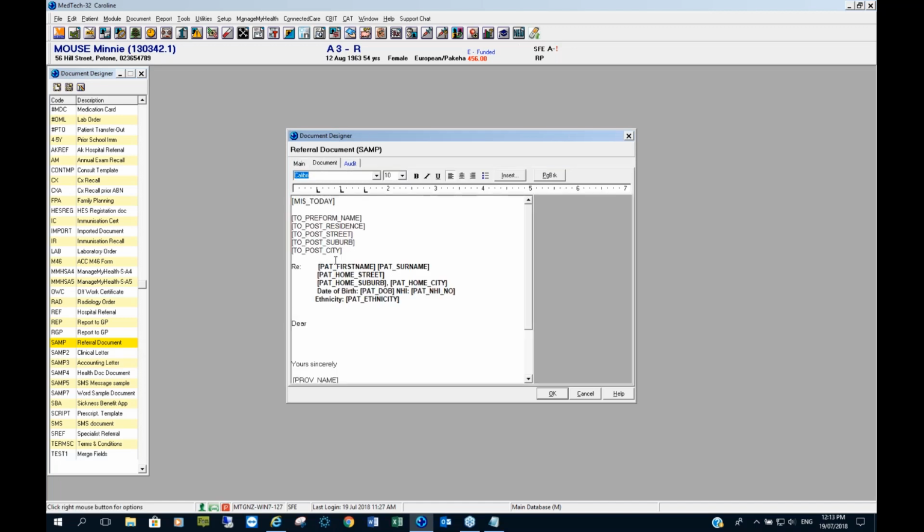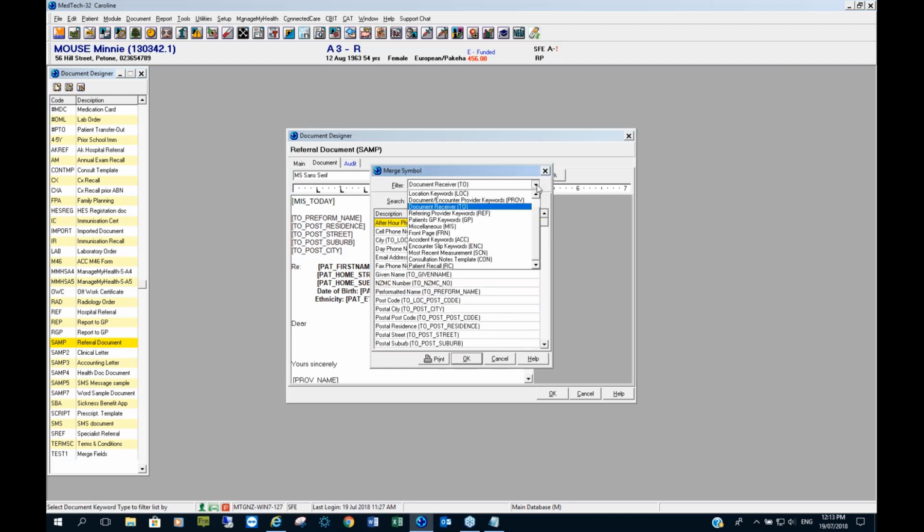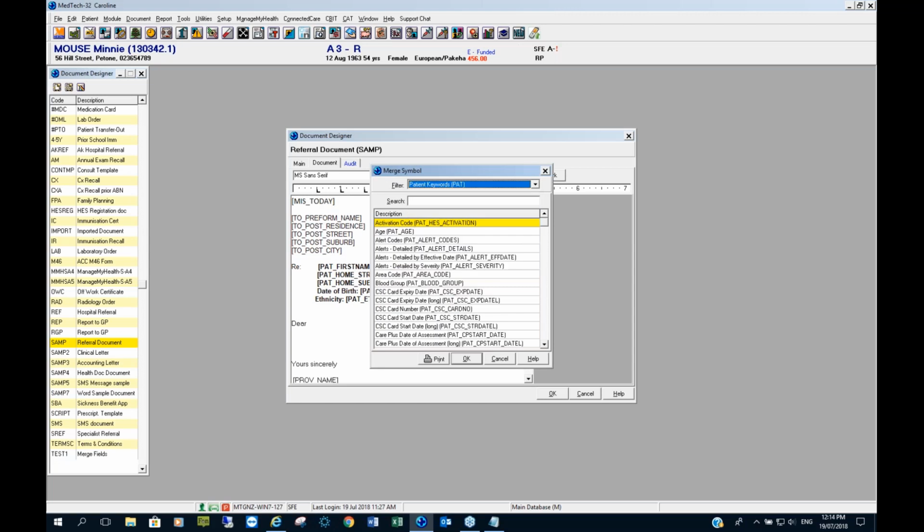So next lot of fields we're going to put in regard to the patient. These all start with PAT for patient. So we go to the insert fields, and it's the first set of fields that you come across, which are patient keywords. And here, these pretty much all relate to information that's stored on the F3 screen. Very similar to your query builder fields.